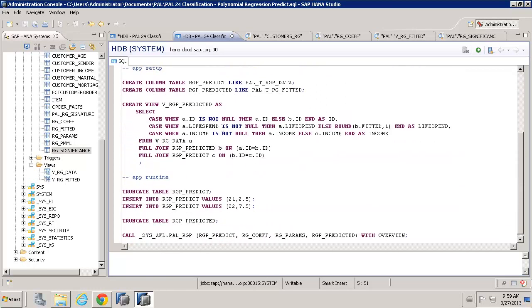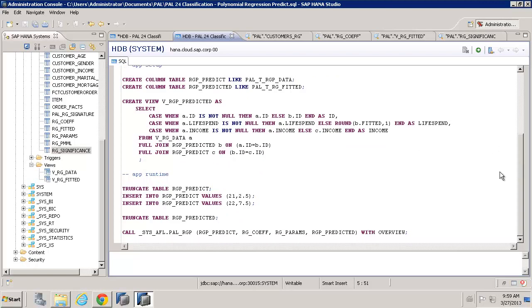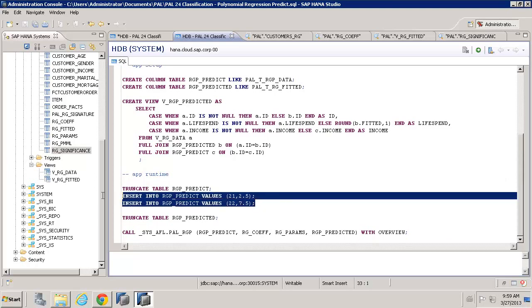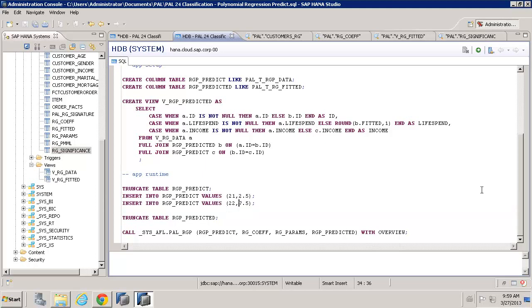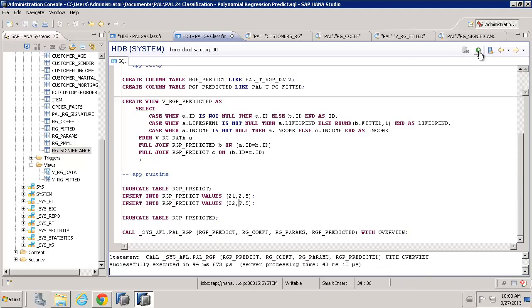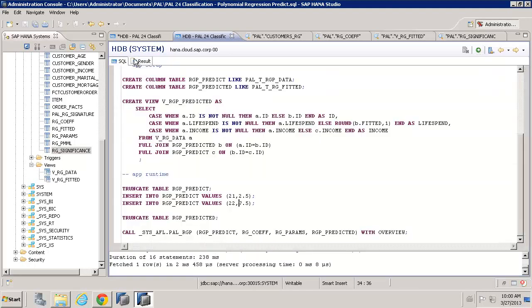And again, I've created a view where we add all of the data together, the original source data plus the predicted data, just to make it easier for us to analyze and to interpret it. And I've added a couple of new rows, so 2 new observations, 21 and 22, 2 customers with the income values. So we're going to have to see now how the polynomial model actually will allow us to predict the values for the lifetime spend. So let's run that code. Off it goes and it's run.